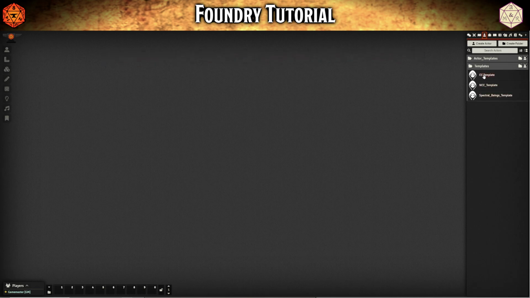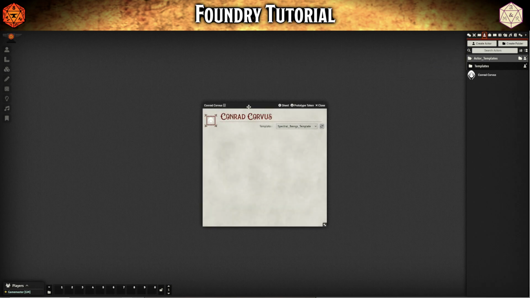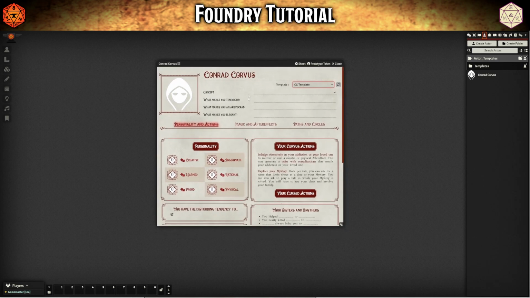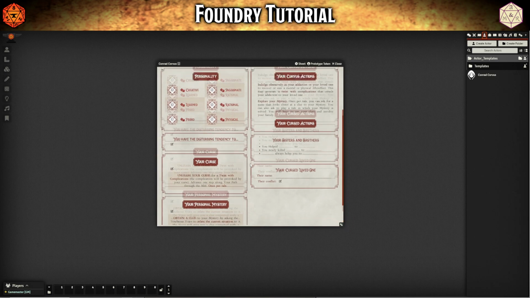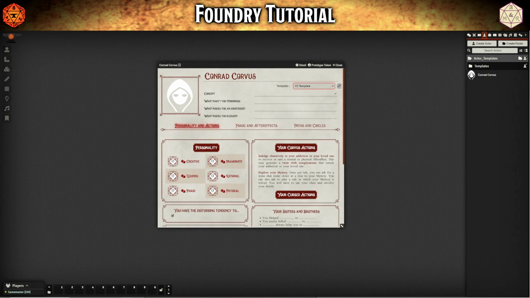We have three for the characters: the corpus characters, the non-corpus characters, and the spectral beings. We can start creating a corpus character. We can name it Conrad Corvus, for example. Okay, we have this blank. Now we select the template, the CC template. We click on the reload button, and we have here the sheet of the character to fill.